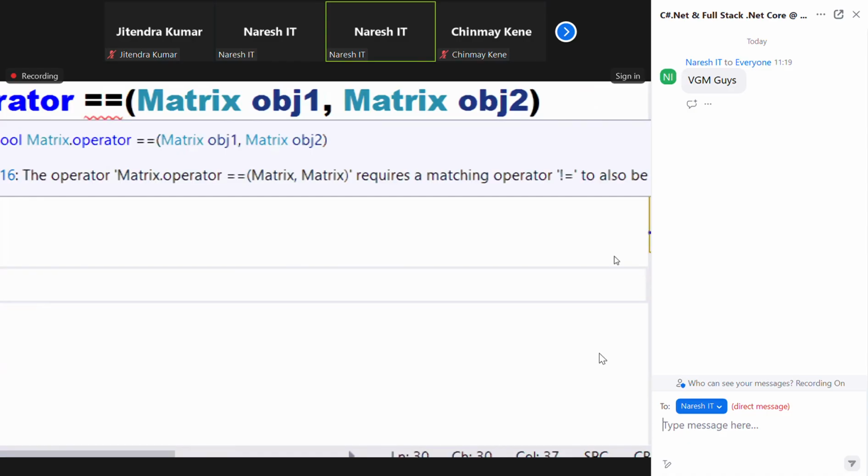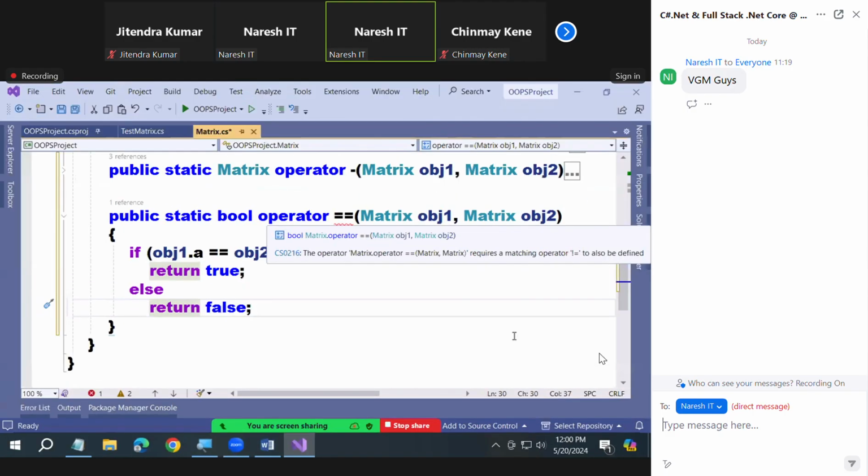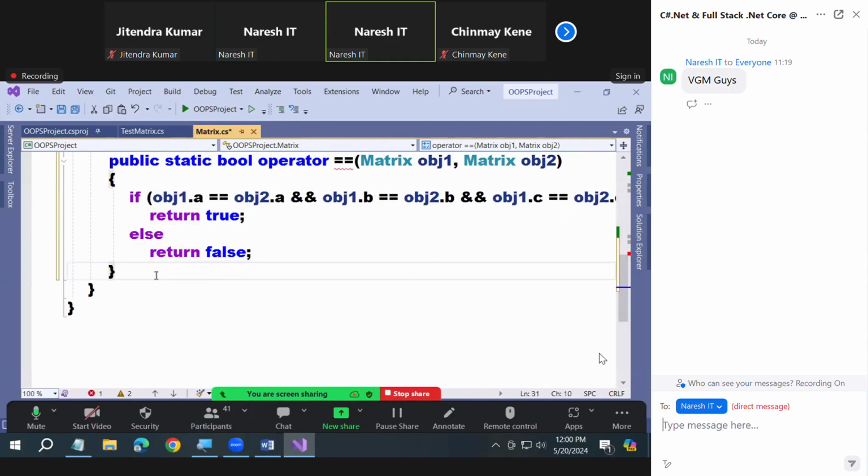You cannot change the behavior of one operator. If you are changing it, change both. I cannot do one comparison on values and one comparison on references, that is not possible. Either both should do values comparison or both should do reference comparison. One cannot be on values and the other on reference. That is why you are getting the error. This code will not be valid until you also implement a not equal.